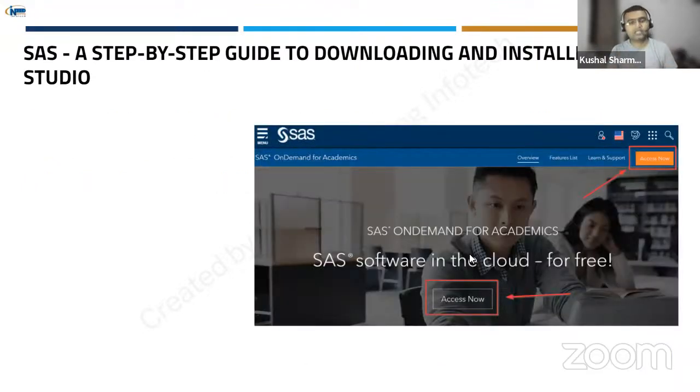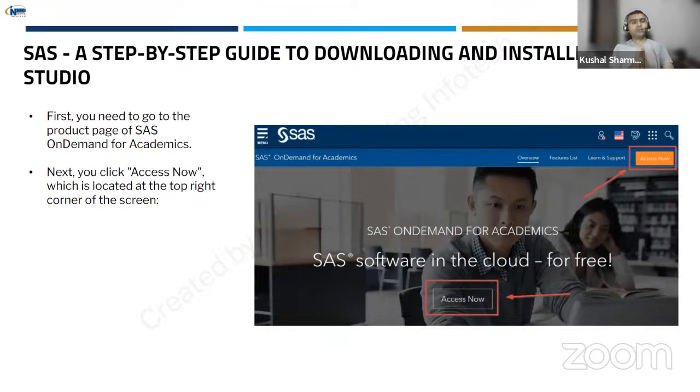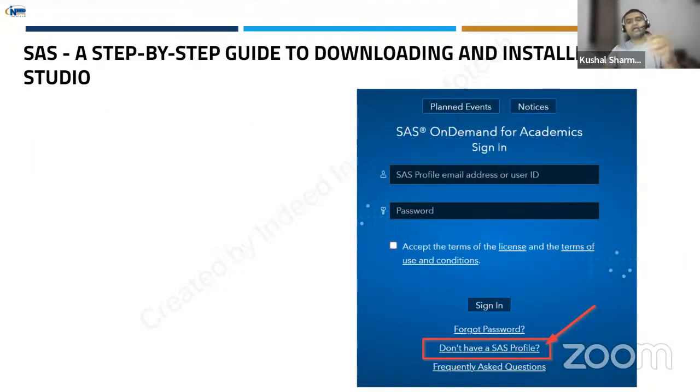This is how the screen looks. What you need to do is first go to the product page of SAS On Demand for Academics. Next, you click on Access Now. Here you can see we have it on top and we also have Access Now here. If you click on Access Now, it will allow you to put in your ID and password.